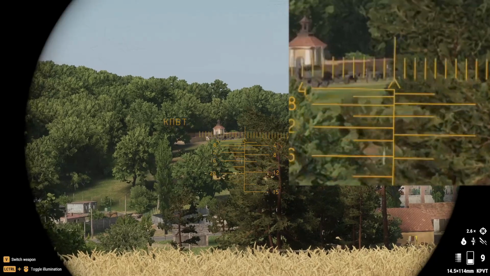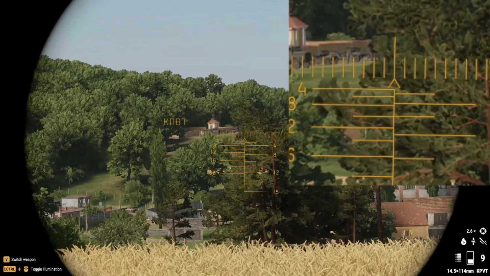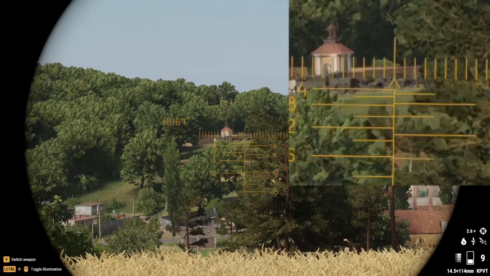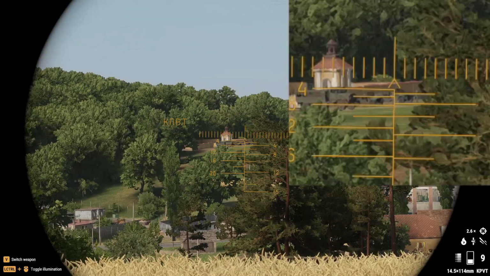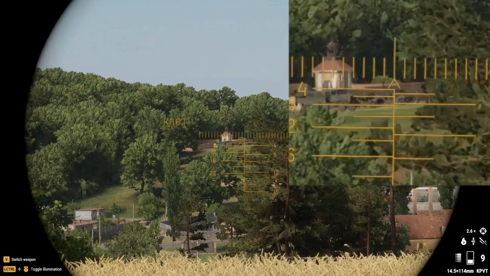Probably hit the car tire. I'll try another one. That must have hit the engine block. And I'm also going to hit one of the infantry guys standing there. Was a miss.